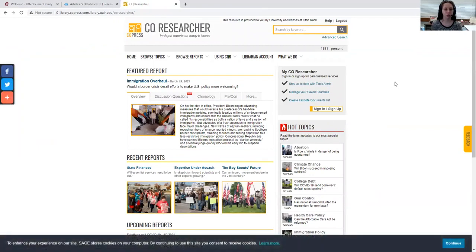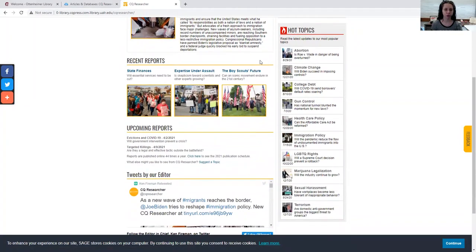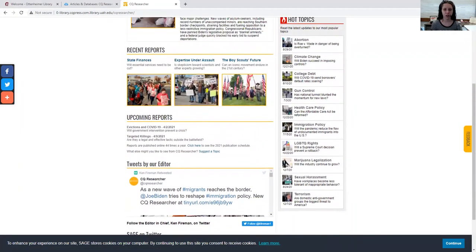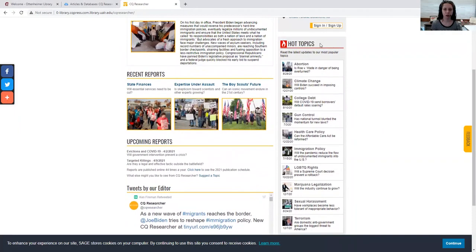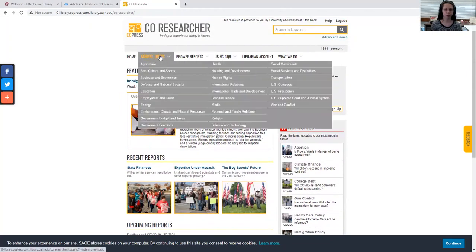Now we're on CQ Researcher's homepage on their website. We can see at the top we have their featured report on immigration overhaul as well as the date that it was published. You scroll down, we can see some of their recent reports as well as upcoming reports and the dates that they will be published to the site. And also on the right-hand side, we have hot topics, so you can read the latest updates to their most popular topics.